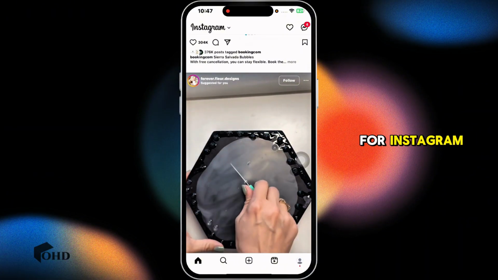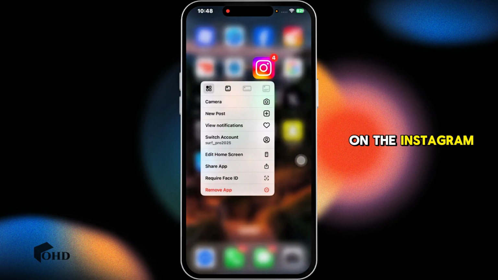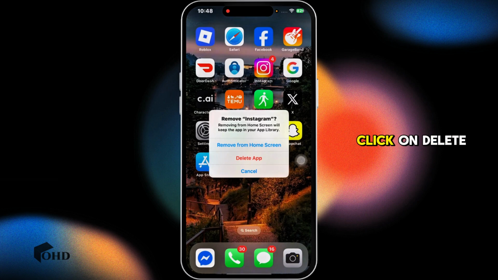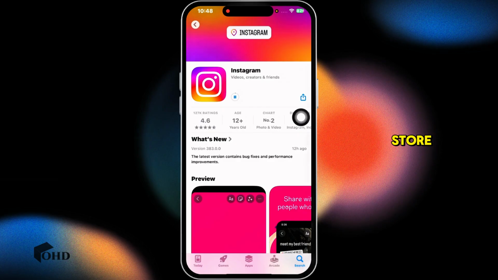Next, clear cache for Instagram. So, close this. Press and hold on the Instagram app, select Remove App, click on Delete App, click Delete, then navigate to Play Store or App Store, search for the app Instagram, and then install it. This solution might work. If the solution didn't work out for you, report your problem.